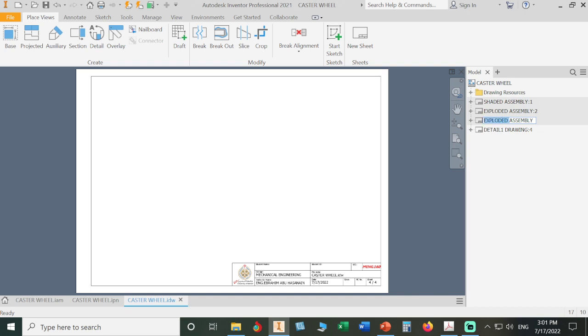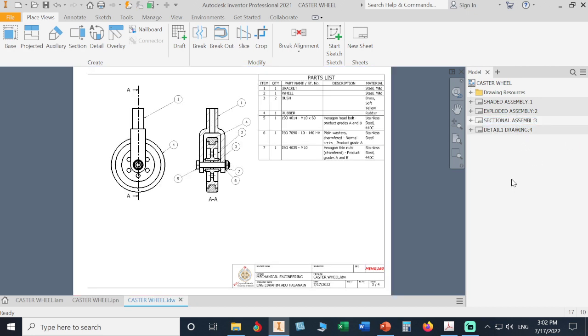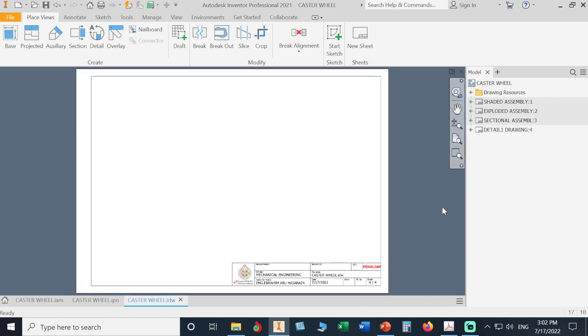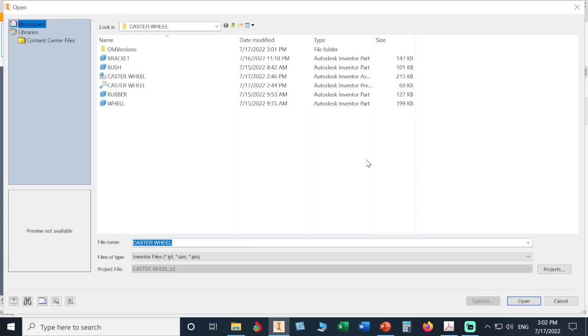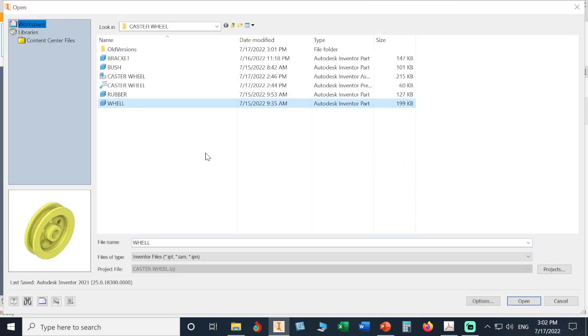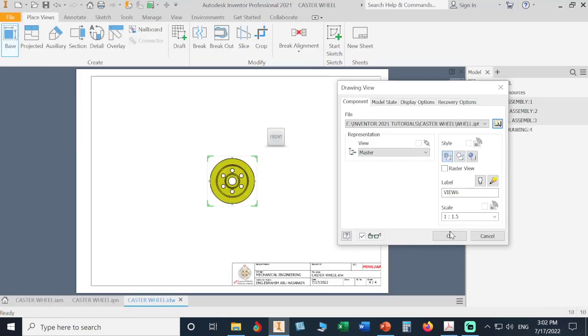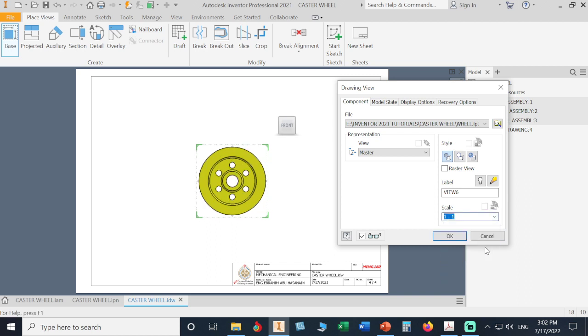It's sectional assembly. Sectional. Sorry. Assembly. Here we have. Okay, take this assembly out. Why do we write it two times? And this is sectional assembly, and this is detail drawing. Okay. So base. Let us take my wheel. Open. Where is my wheel? This is my wheel. Open. I need 2 views. This is a little bit bigger. Keep it 1:1. It's too big one. Yeah, it's fine.